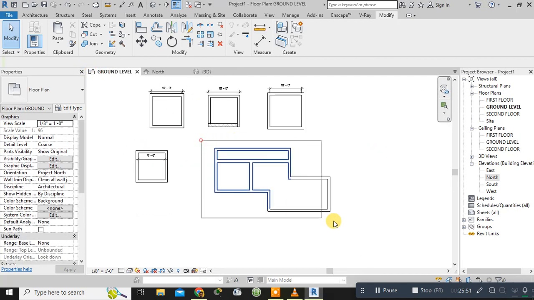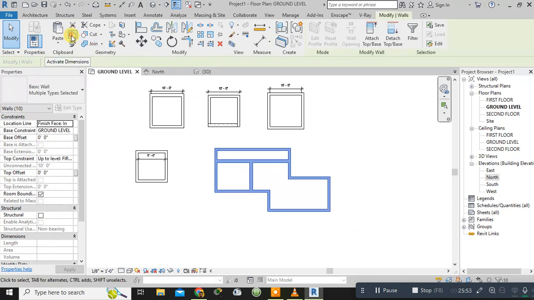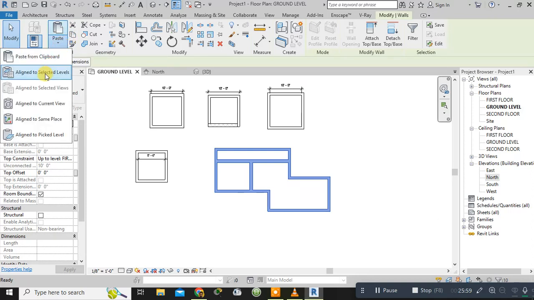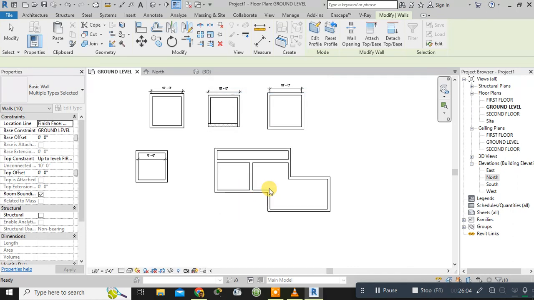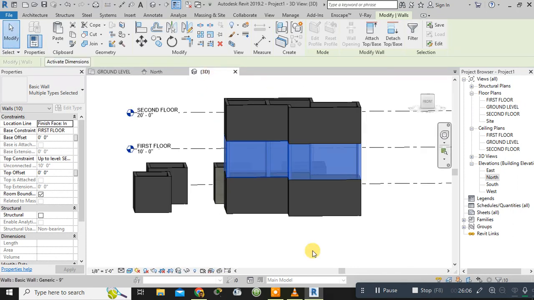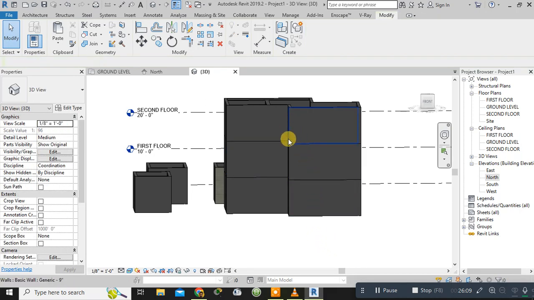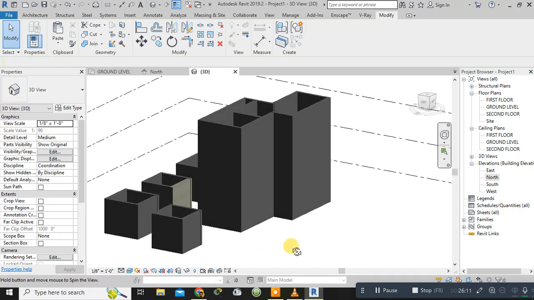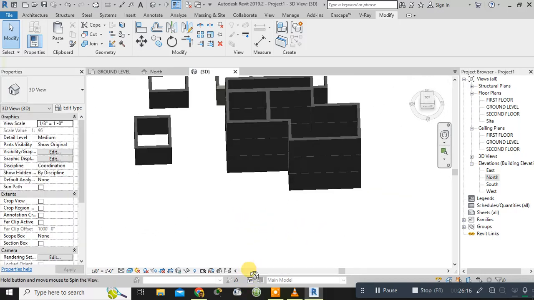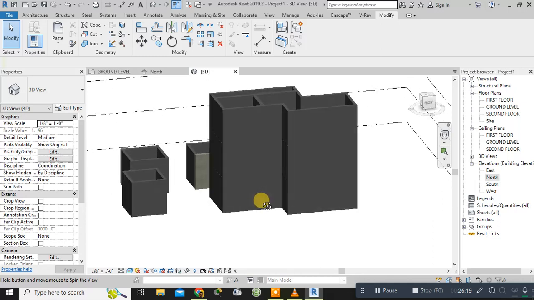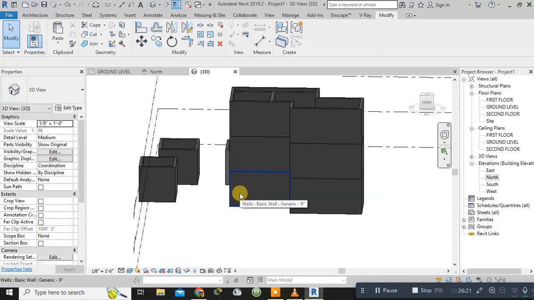Again, let me go to the ground floor, again copy it. After copying it, again paste it, align to the selected level, then copy it to the first floor and click on OK. After that, I will again show you in the 3D view. See here, it has been copied to the 3 levels. Now, as you can see here, the building has been created on the 3 levels of the same design. This is how we can even copy from the ground floor to the first floor and first floor to the second floor. In any level, we can copy it of the same diagram.